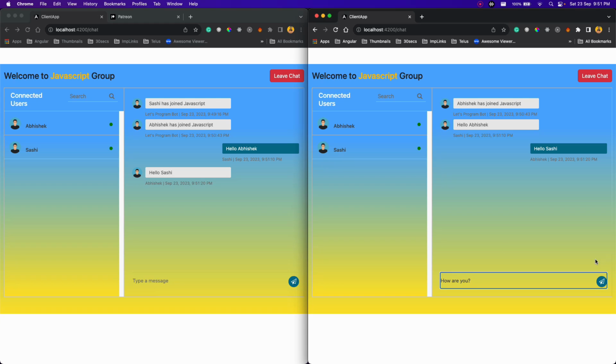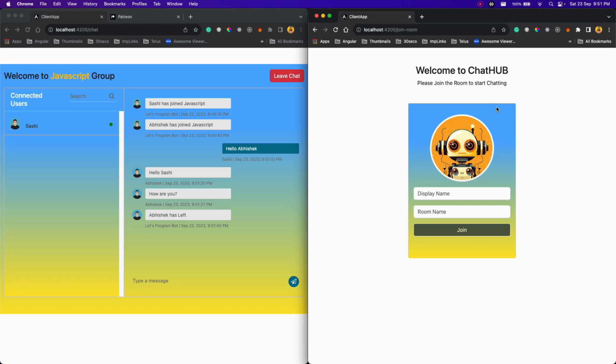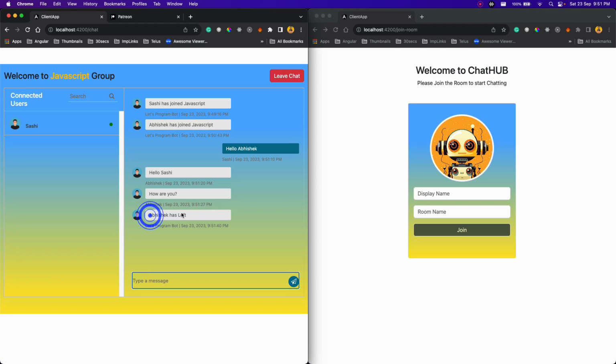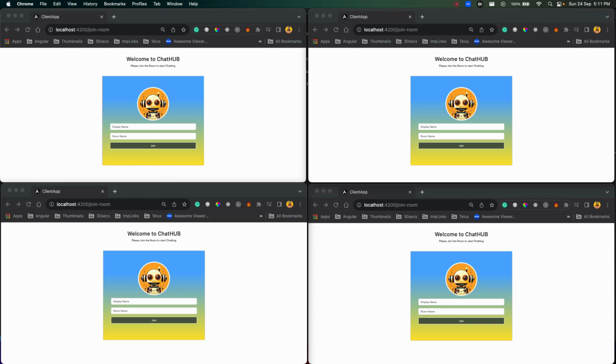I'm able to type here, how are you, and once I hit enter the message arrives in real time. For example, if the chat is done between these two, suppose Abhishek is done with the chat and has to leave the room, he can click on leave chat. Once he clicks on leave chat, you can see one more message displayed for Shashi that Abhishek has left. This is the beauty of SignalR, that whatever action happens, it's all real time.